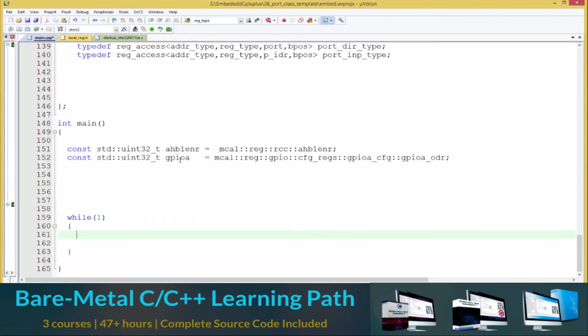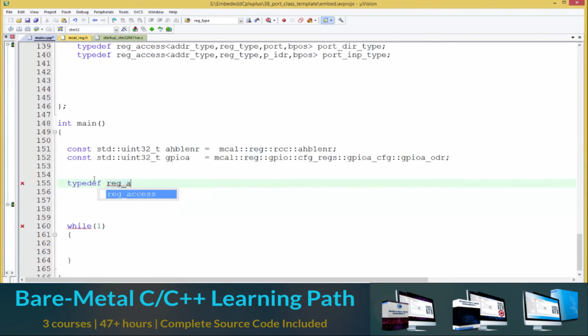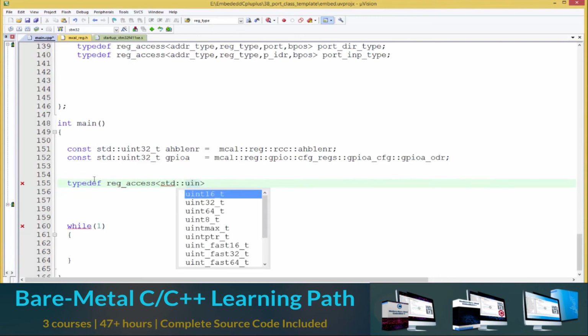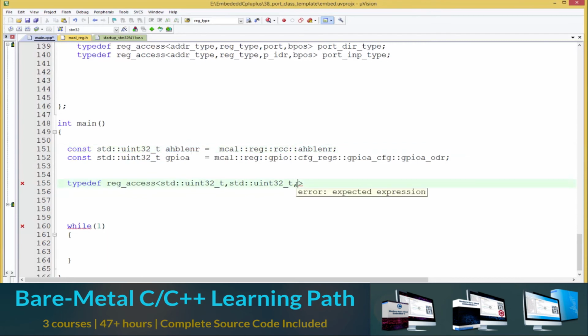So first, let's enable clock access to our GPIO A port. I'm going to use a different method here. I'll say typedef over here, and then I'll call our reg access template, and then std uint32_t, and then I want to pass the AHB1 register, and then for bit position I want to pass 0 here because we want to get access to the bit corresponding to GPIO port A.